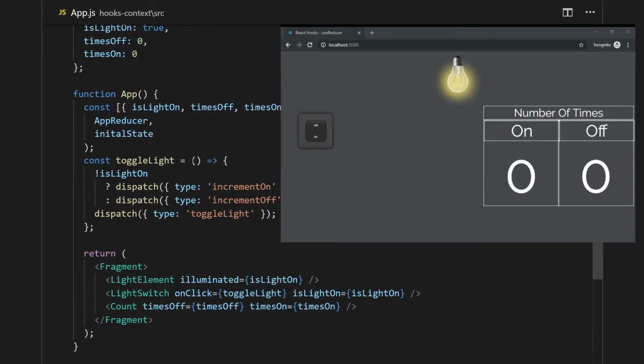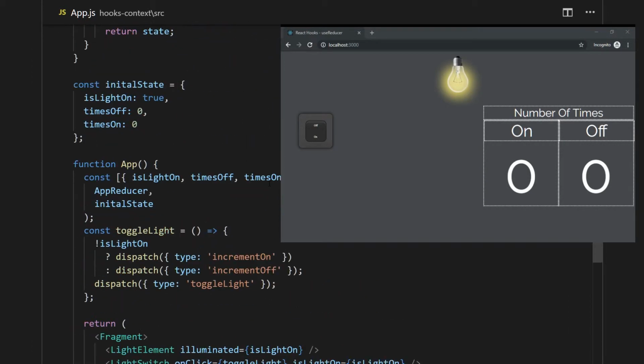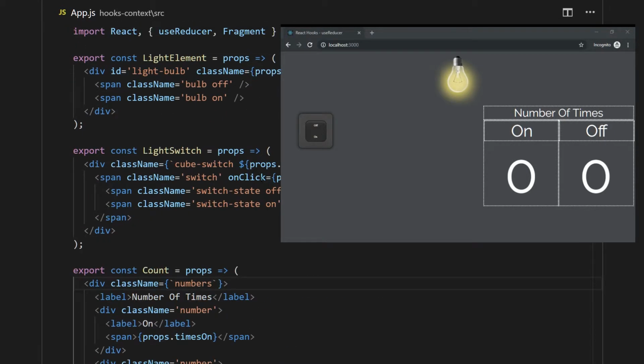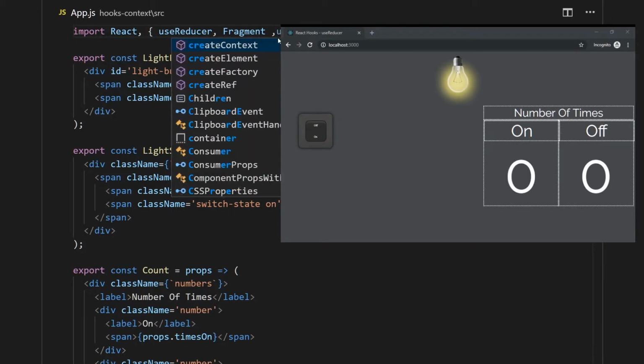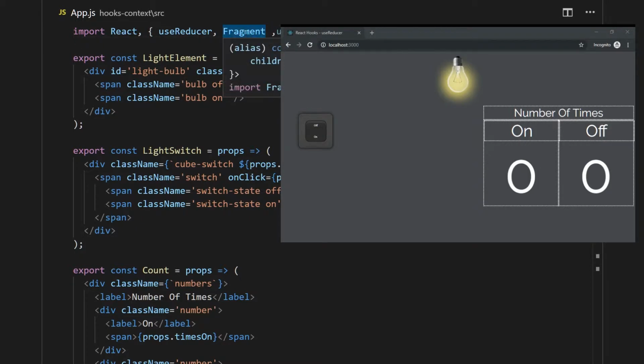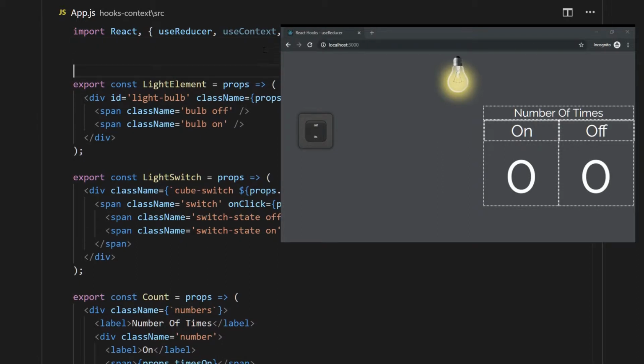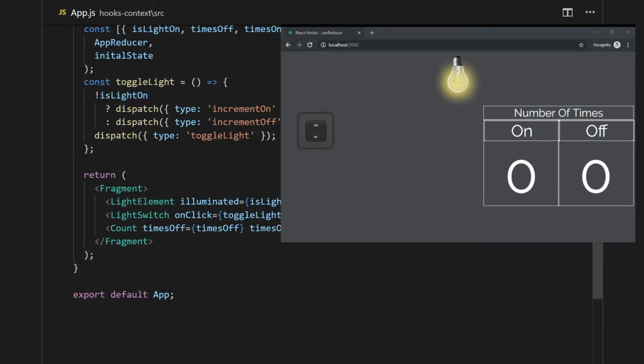The way we do that is we have to have a provider around our application, or around the component that we want to use the context in. So if we go all the way up here, we're going to import useContext. We're also going to import createContext. And we won't need this fragment because we're going to use our context to wrap our components. Now we're going to create a context right here, and we're just going to call this AppContext. We say createContext. This can take a default value, but our default value is actually going to come from our application that we're going to give it.